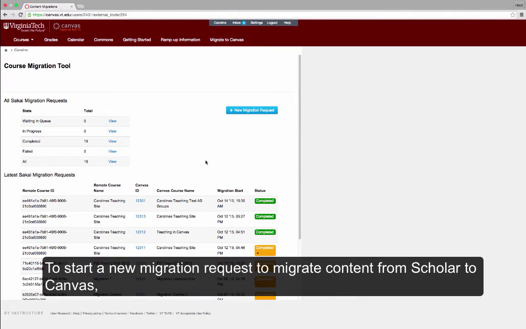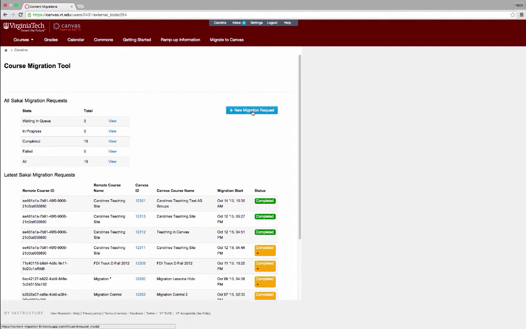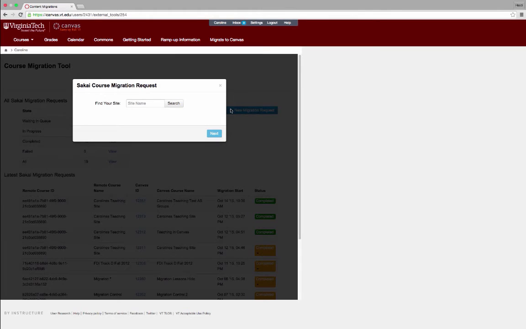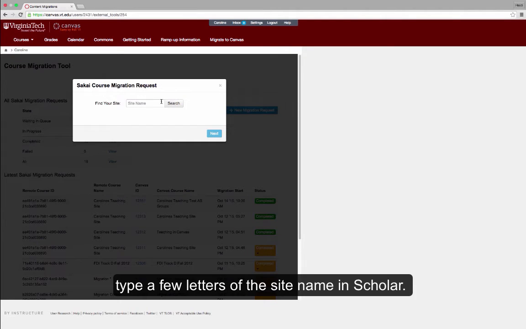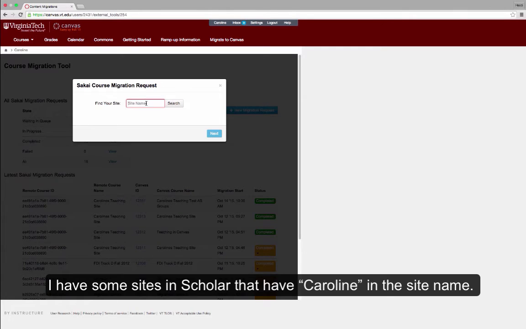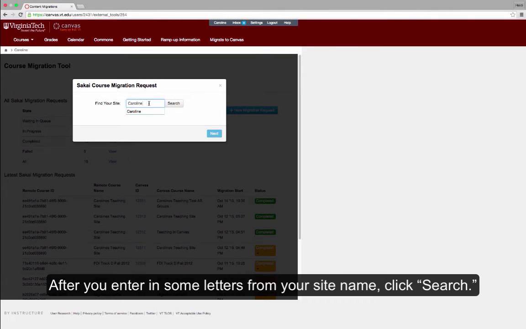To start a new migration request to migrate content from Scholar to Canvas, click the New Migration Request button. The Sakai Course Migration Request window will open. Next, to find your site, type a few letters of the site name in Scholar. I have some sites in Scholar that have Caroline in the site name. After you enter some letters from your site name, click Search.